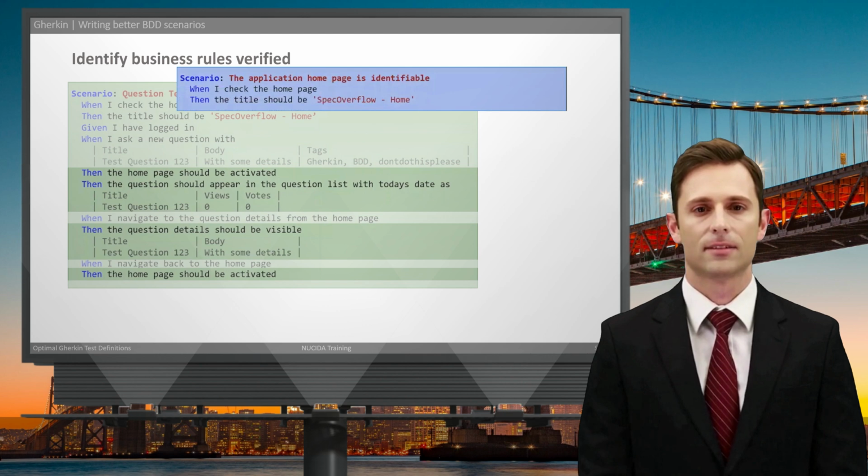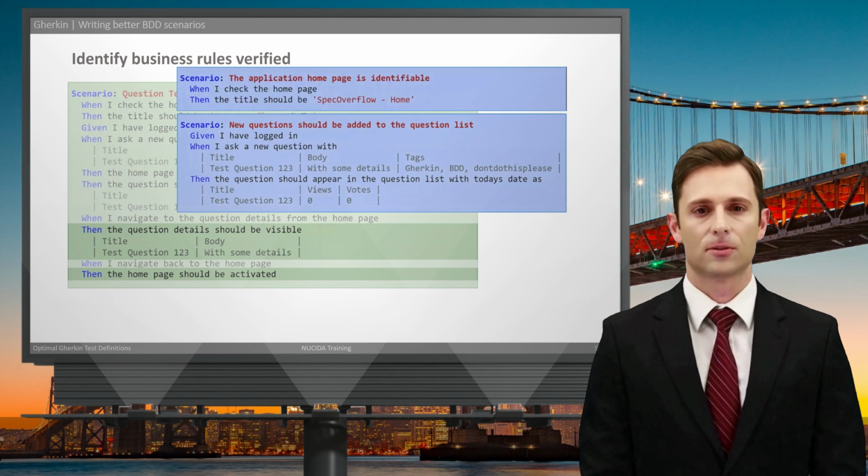Let's check the other two then steps. This is related to the result of asking the question. The homepage is activated, and the question should appear at the end. As it turns out, what we wanted to verify here is that new questions should be added to the question list. So now we have another scenario which describes that new questions should be added to the question list. Of course, now we can move on. Maybe the next one is related to the question details. What we identified here is that we wanted to verify whether the details of the question can be accessed from the question list. This was the important thing for us.